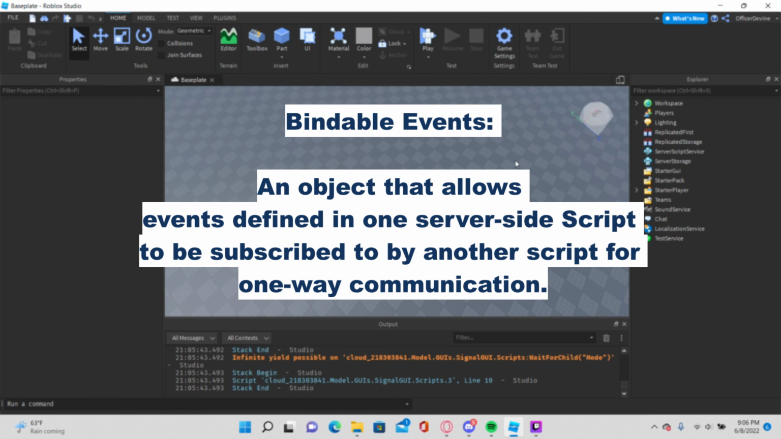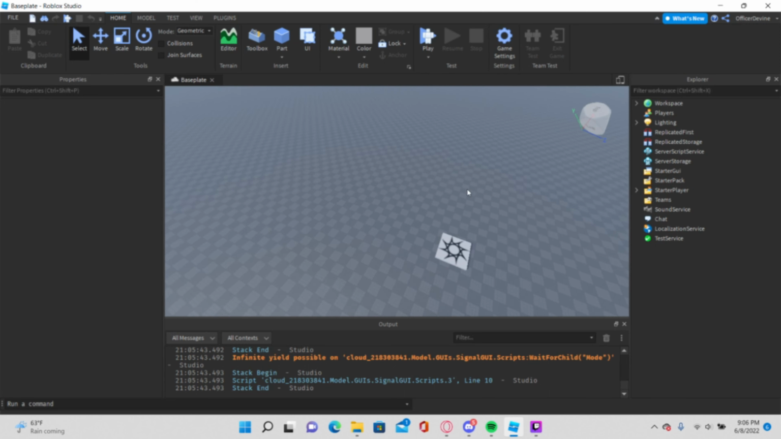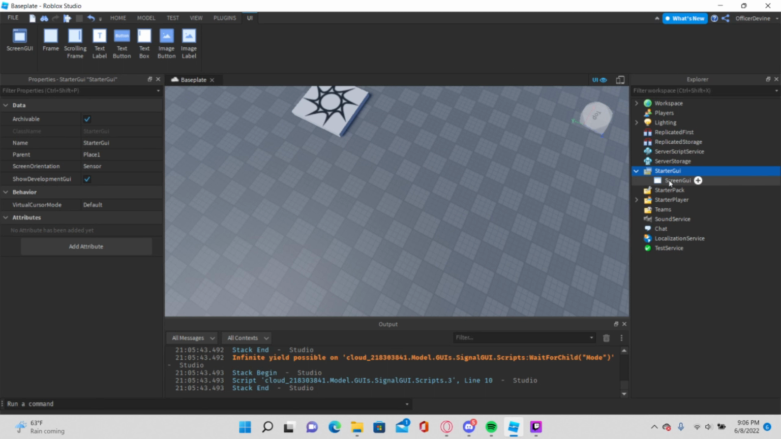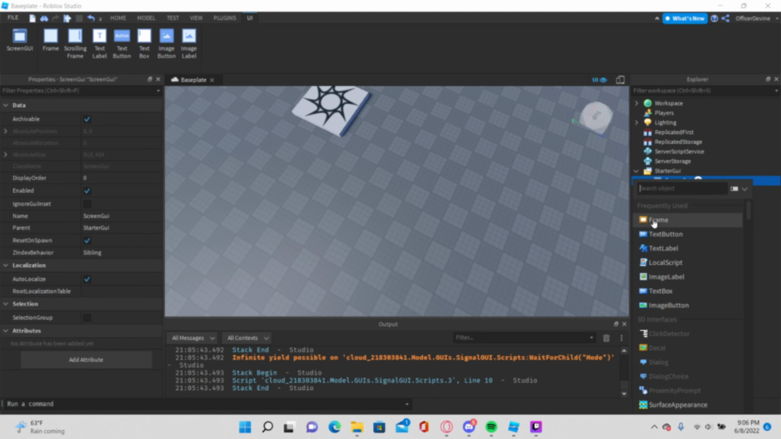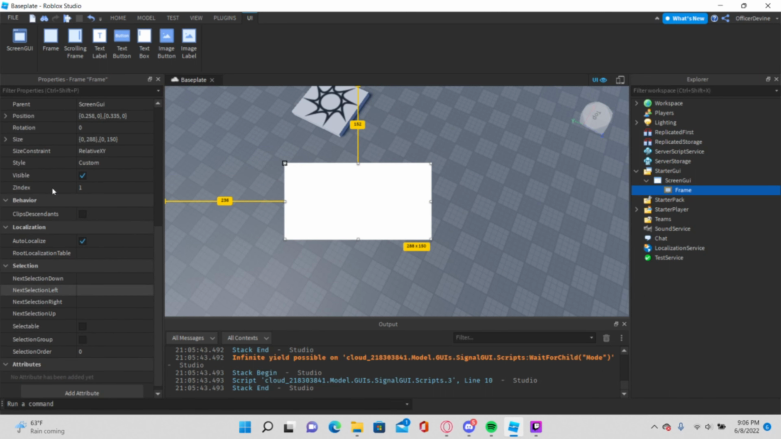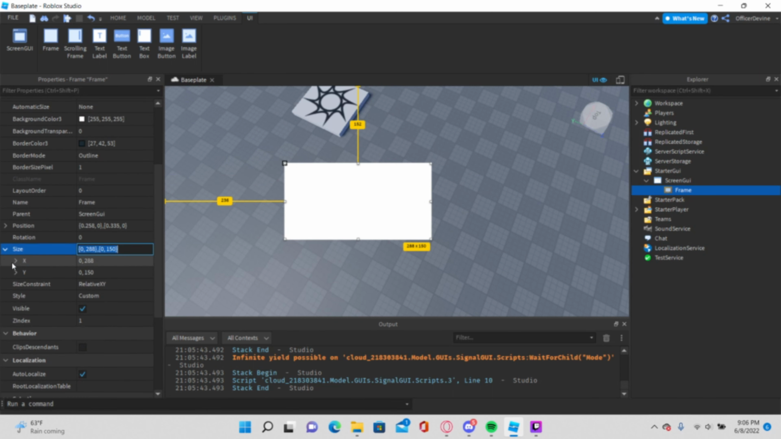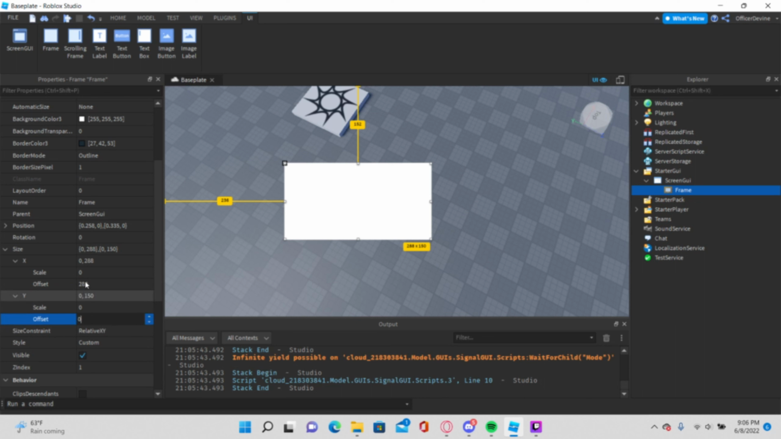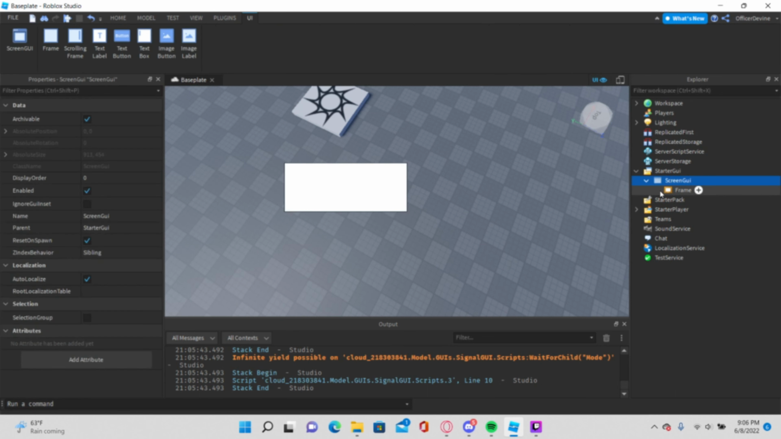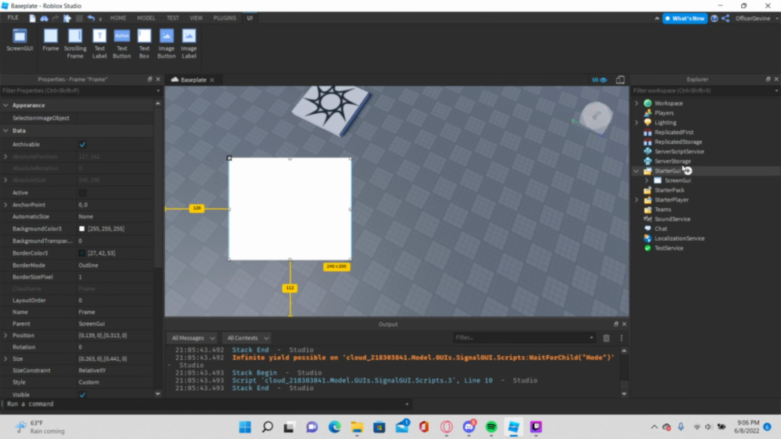So, what we're going to do is I'm going to make a screen GUI. You don't have to do this unless you really want to follow along so you can get the hands-on opportunity to understand it better. I'm gonna change the offset real quick so it doesn't look all buffed up. I'm gonna make two screen GUIs.